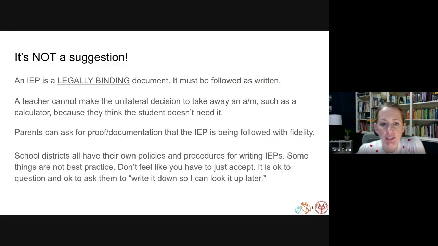All school districts have their own policies and procedures for writing IEPs. Some things are not best practice, like those copy-paste objectives, not best practice. Don't feel like you just have to take it on the chin and accept it. It is absolutely okay to question. It's okay to ask for clarification. It is even okay to pass your notebook across the table and say, can you please write that down so I can look it up later? That's a pretty good way to get them to compromise quickly on something that you're asking for.